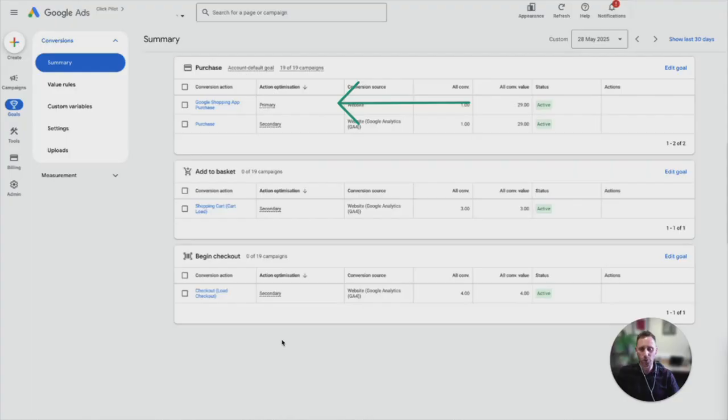If you've got more than one, you might be duplicating events, or you're recording more than one action and setting it as a primary action, and that's what you're telling your Google campaigns to optimize towards. So that's something just to be aware of. As you can see here, we've got another purchase event set up. This is imported from Google Analytics. We've got it set to secondary.